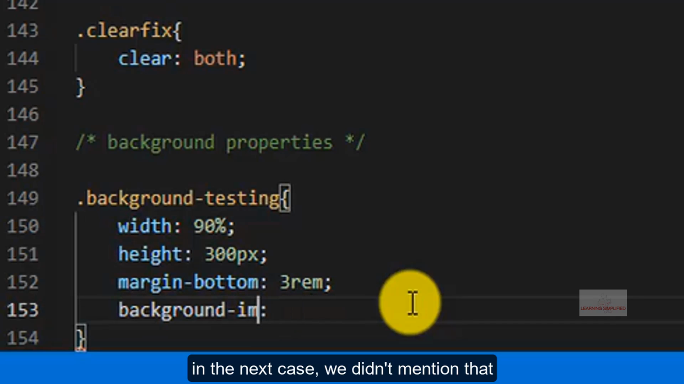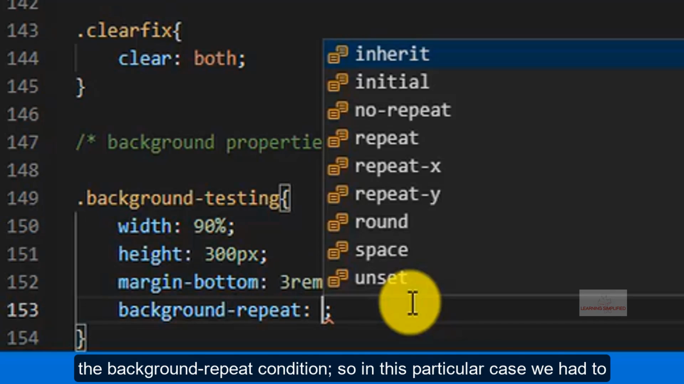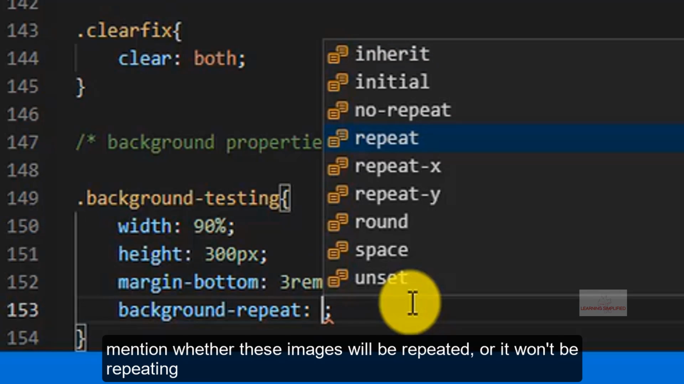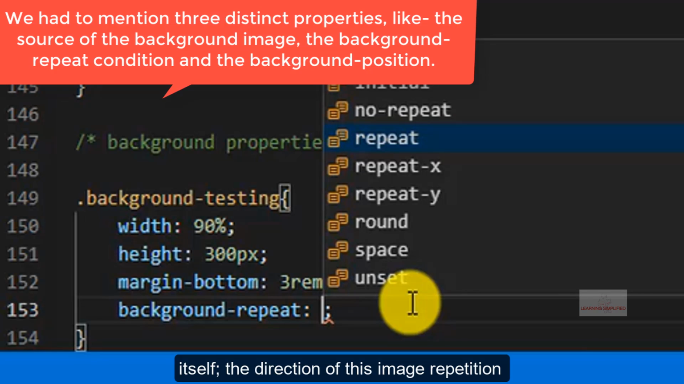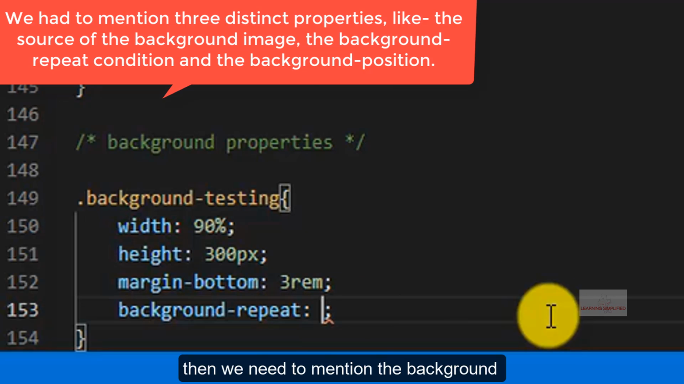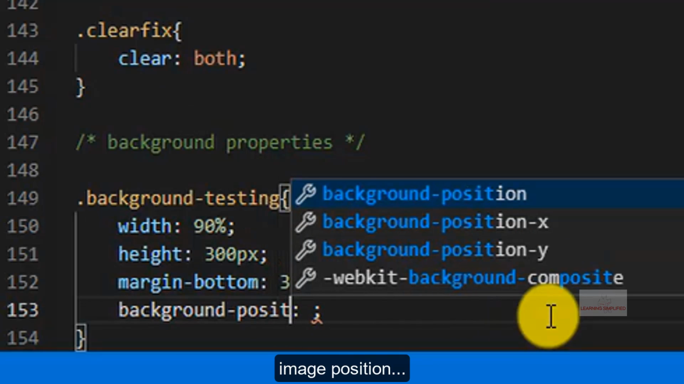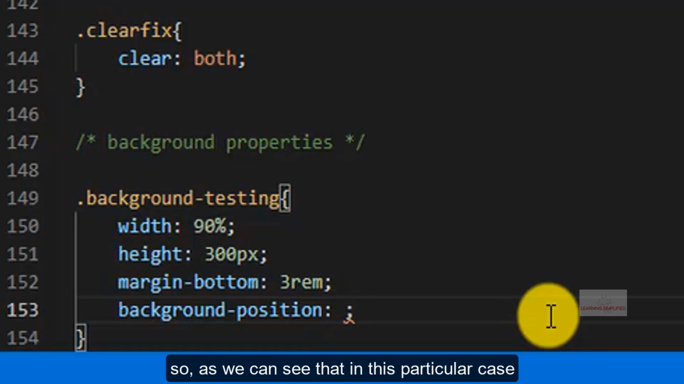In the next case, we needed to mention the background repeat condition. So in this case, we had to mention whether these images will be repeated or not, and the direction of this image repetition, using background repeat. Then we need to mention the background image position. So as we can see, already we had made use of three definite attributes in our project.